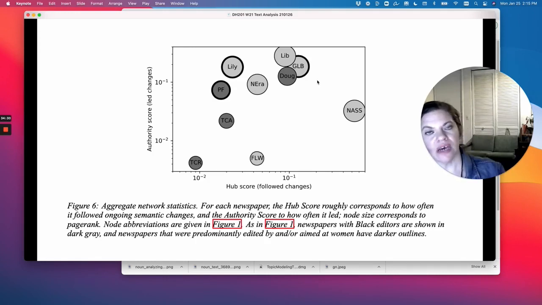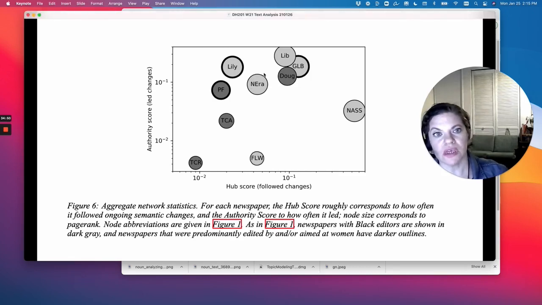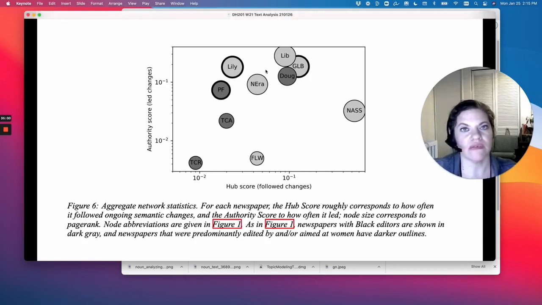And so that's how we get to their conclusion, which is that we should be looking at these two newspapers, both led by women, one by a Black woman and one by a multiracial coalition. We should reconsider our understanding of these two newspapers and attribute to them a leadership role that we may not have recognized without this kind of text analysis.